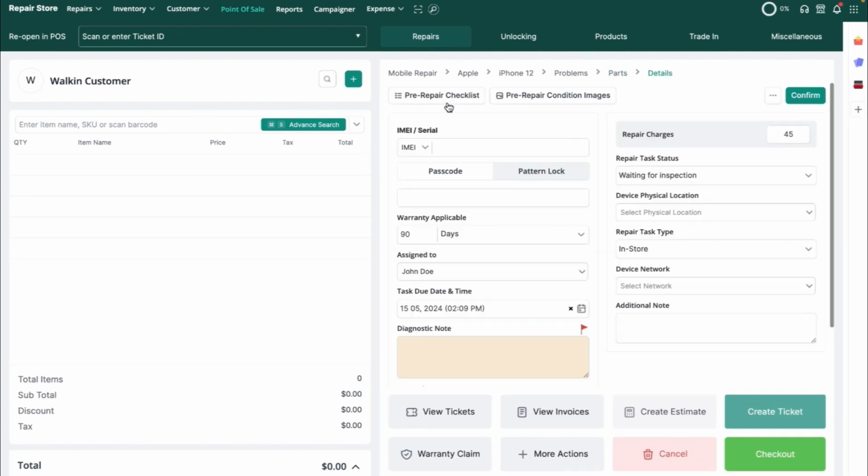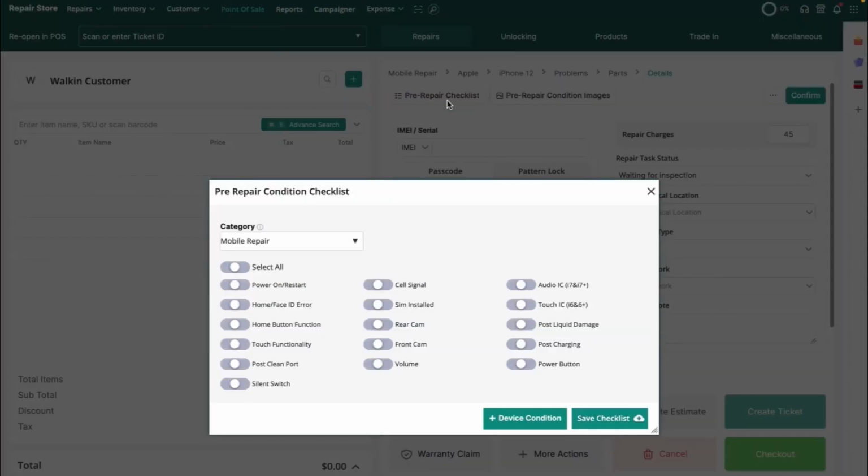From this screen, you can select the device pre-repair checklist to see if the touch functionality is working, or perhaps the home button is working or not. If the touch is not working, mark it as red. And if the home button is working, mark it as green.